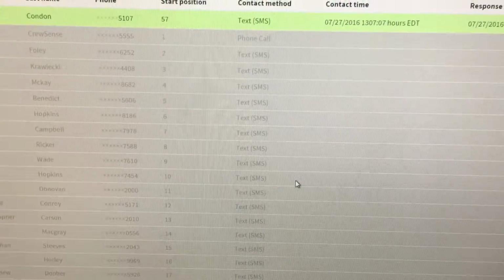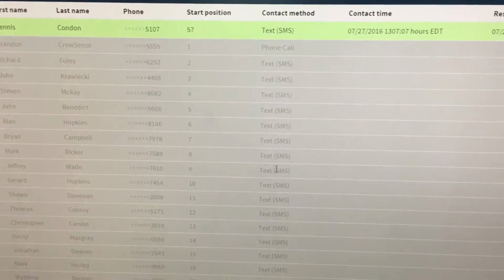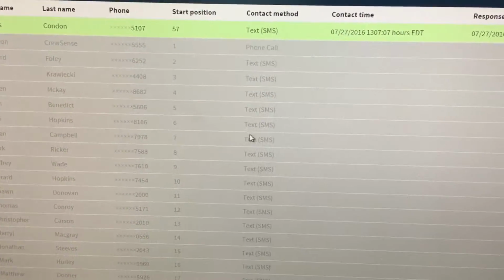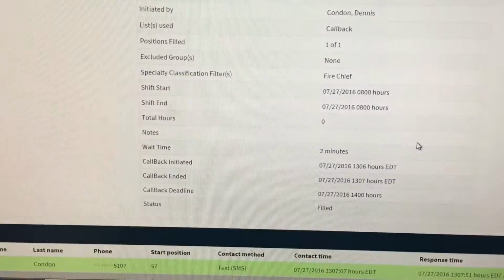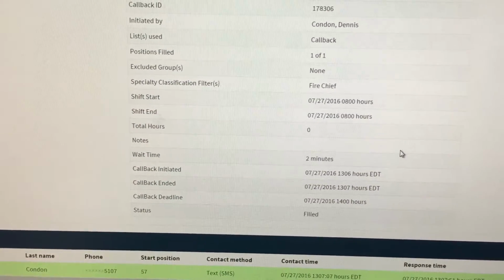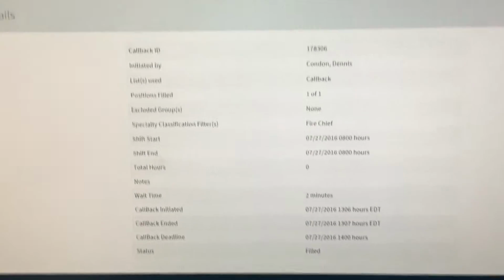And if someone down here filled it, then that would be green. If they said no, it will be red. And that's how you know who's working. And that's pretty much it on making a callback.